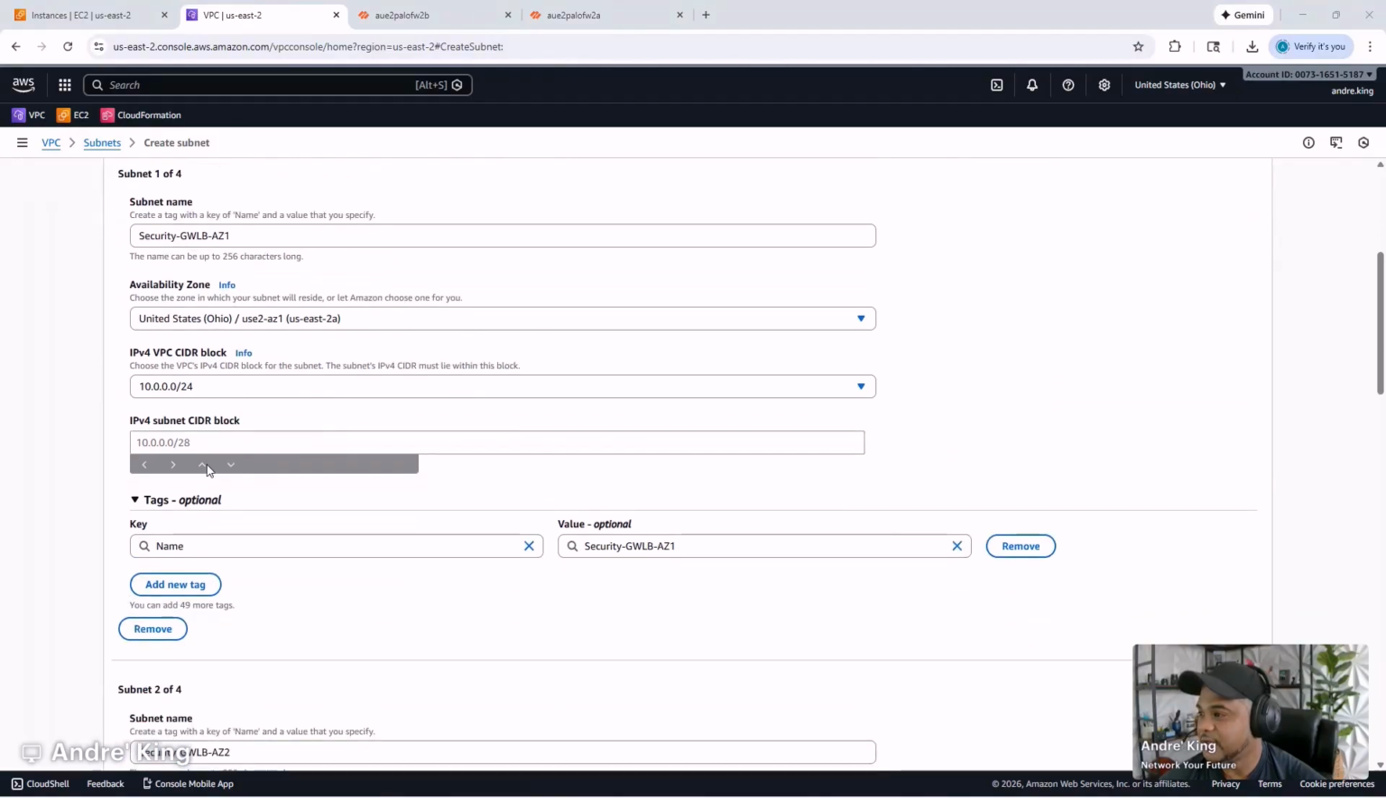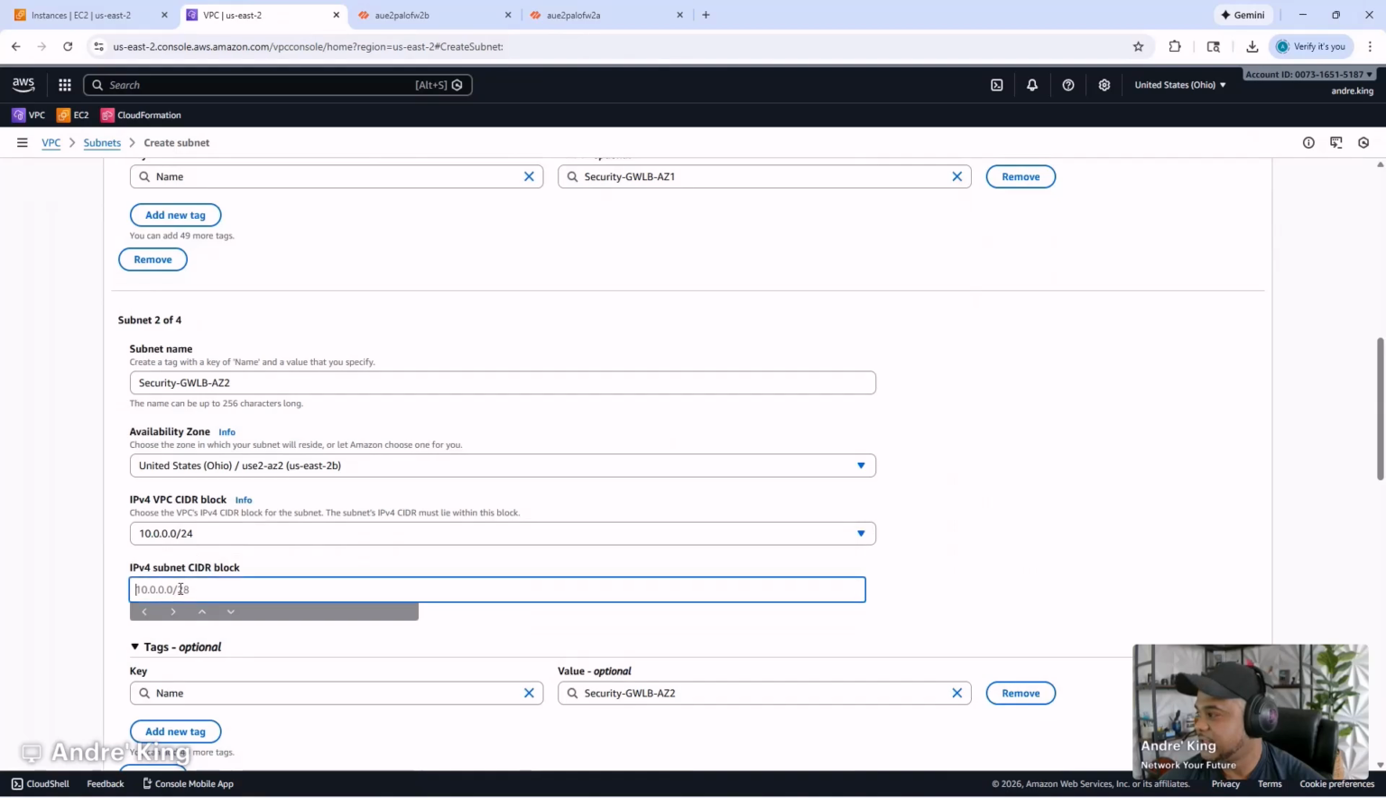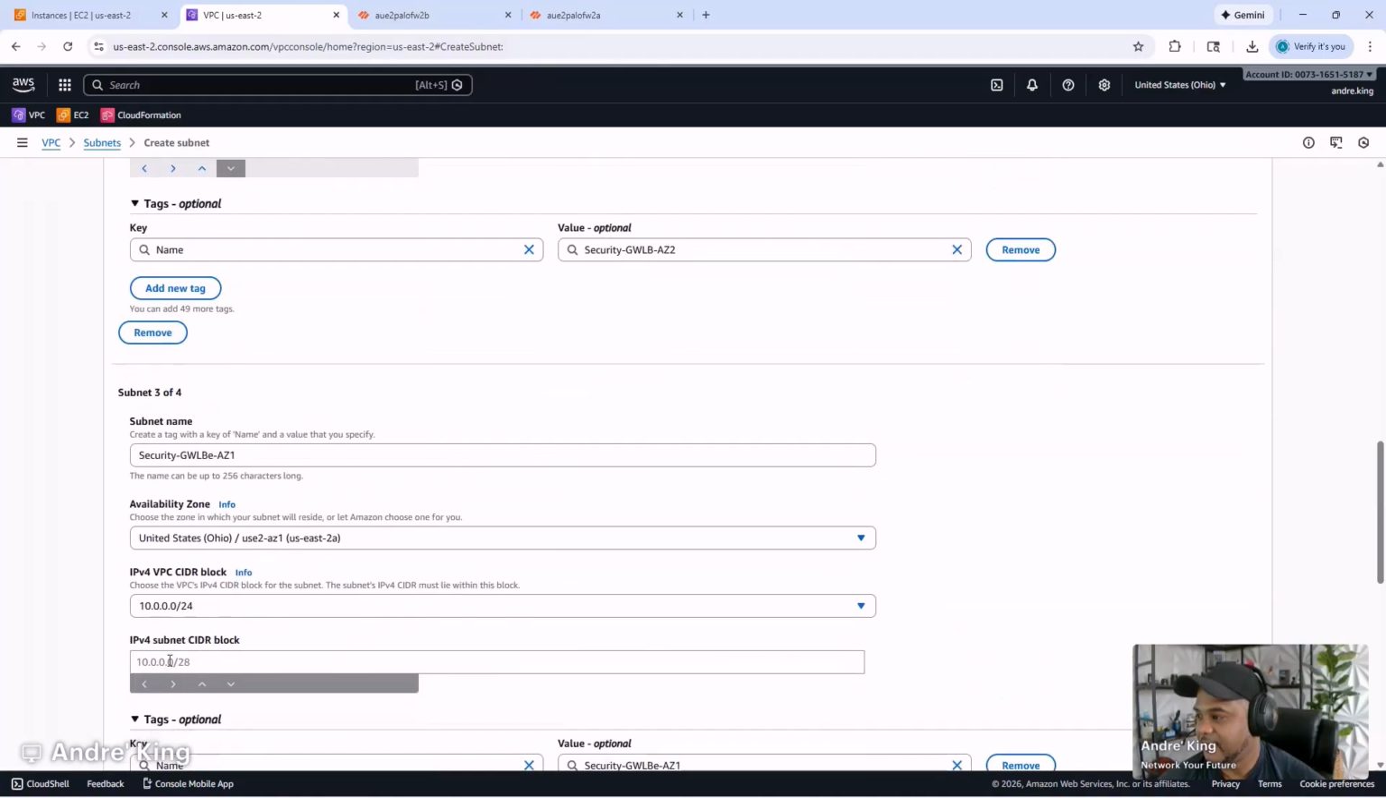We'll come up, make sure we're under subnet 1. All right, we're good there. And we'll just change this to 192. We'll change this to 80.